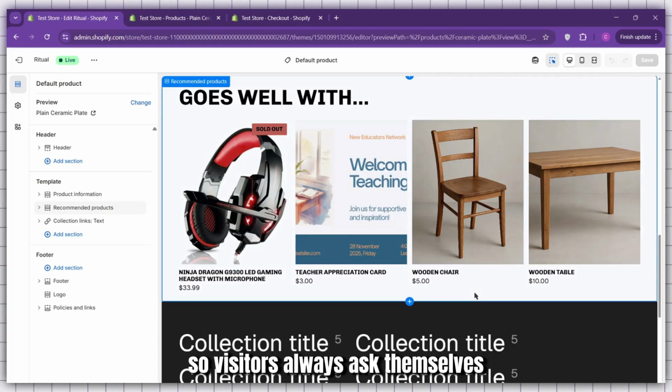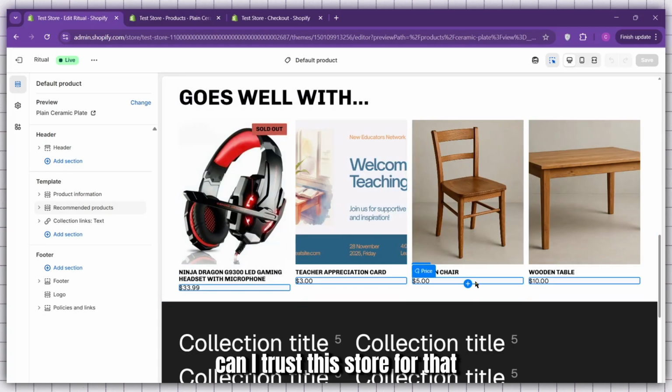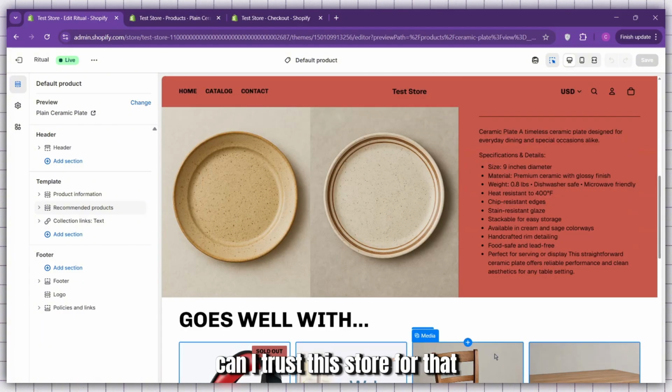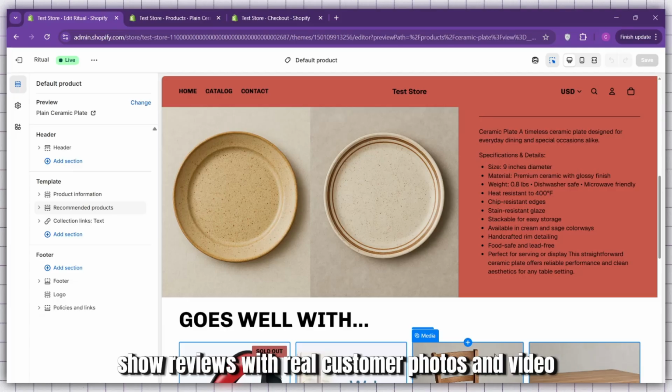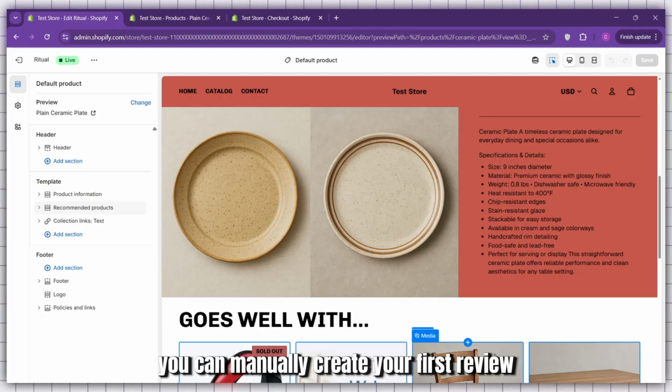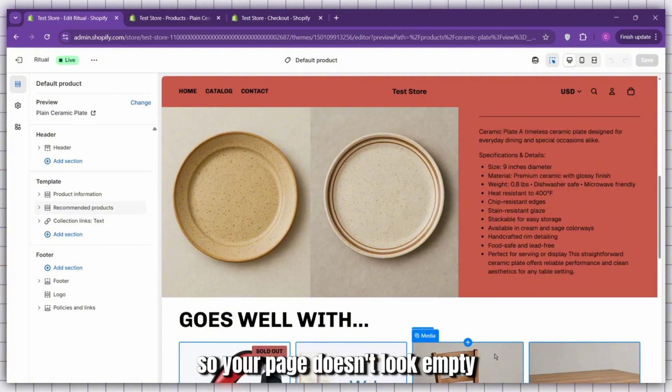So visitors always ask themselves, can I trust this store? For that, you should add the following. Customer reviews. Show reviews with real customer photos and video. If you're brand new, you can manually create your first review so your page doesn't look empty.